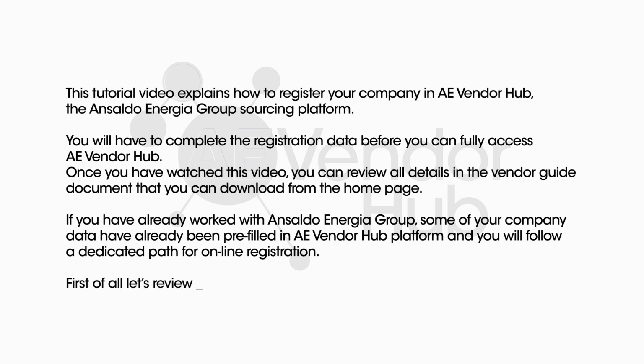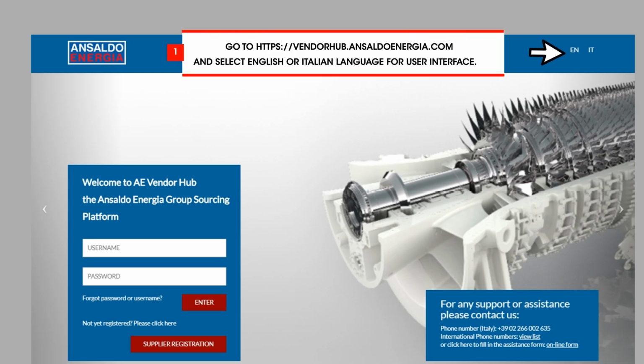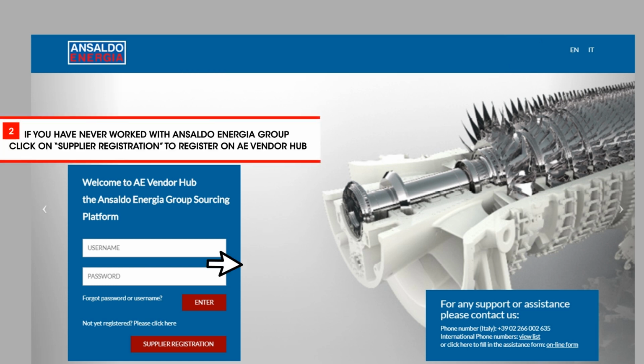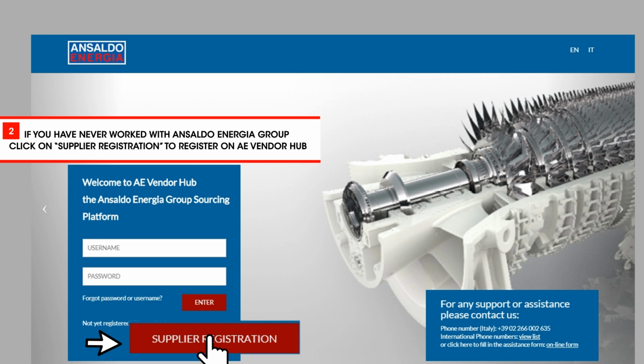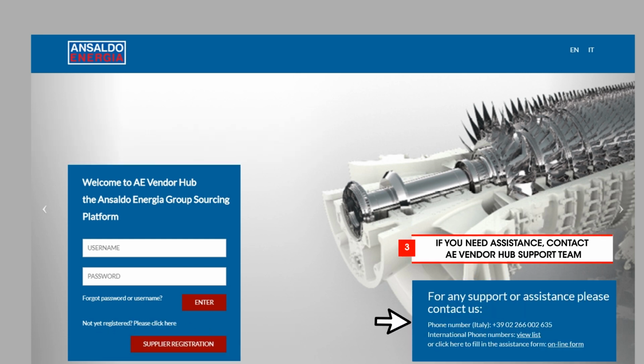First of all, let's review the login page. Go to vendorhub.ansaldoenergia.com and select English or Italian language for user interface. If you have never worked with Ansaldo Energia Group, click on Supplier Registration to register on AE Vendor Hub. If you need assistance, contact AE Vendor Hub support team.